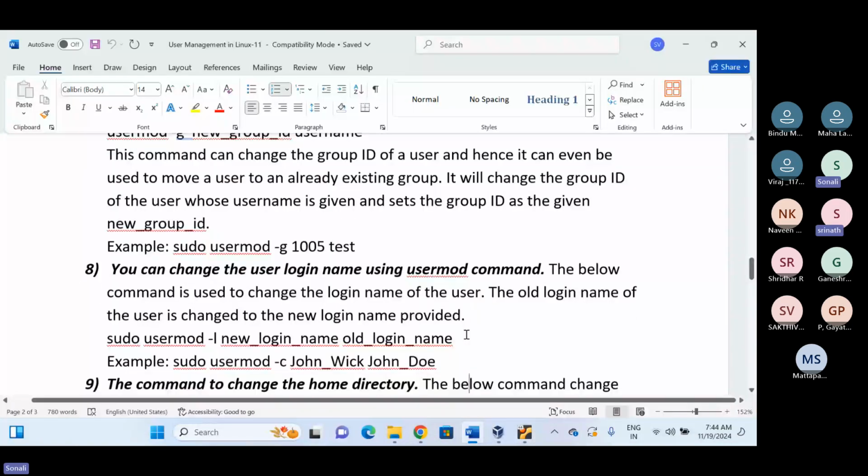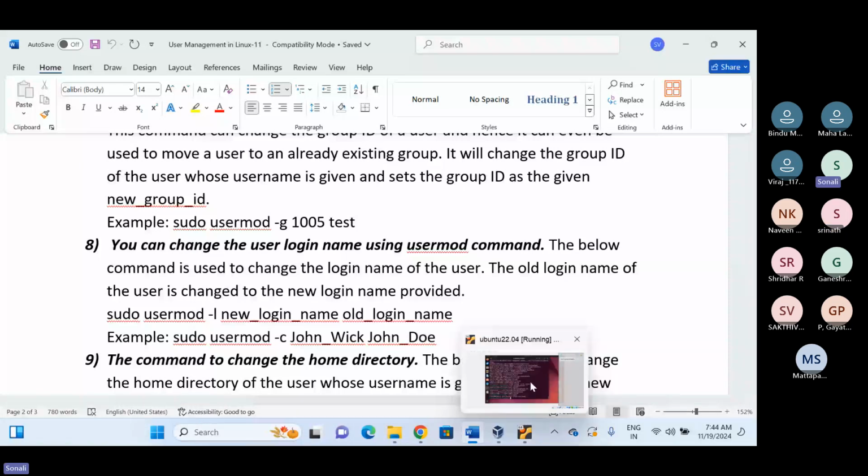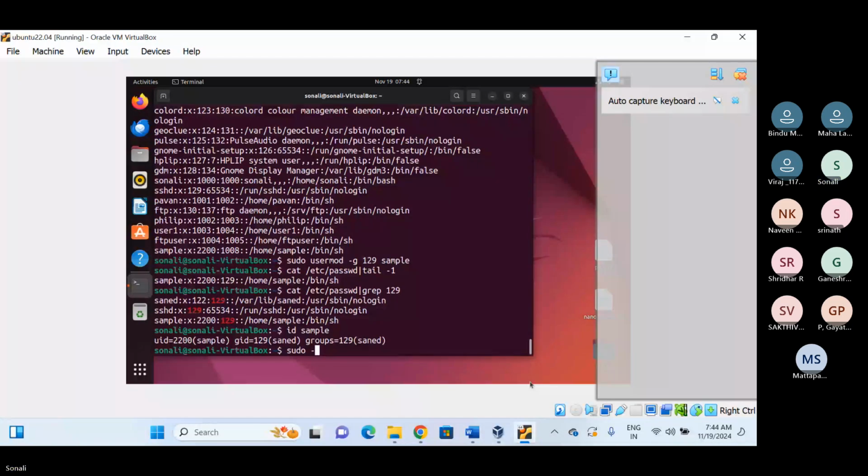Now suppose I want to change the user login name only. Earlier it was sample, and I want to change it to something else. So this is the user login name command: sudo usermod -l new login name and old login name.